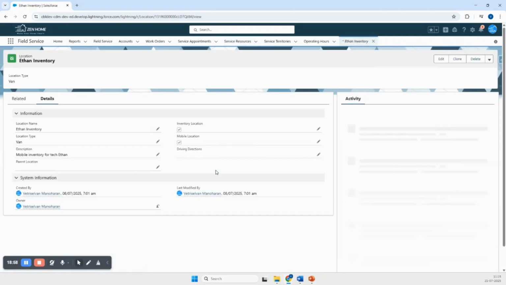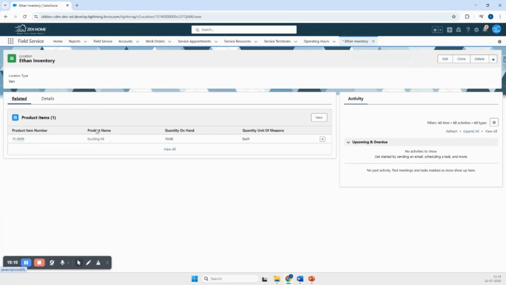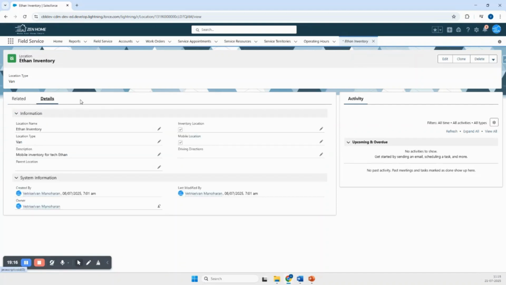So one thing, location. This is basically his own inventory location, the van location. Okay, the location type is van. He owns a van to do all this work, and you can see it is marked as inventory location and mobile location actually. Okay, under the related list, you could see the list of products which he has. He has a ducting kit with 10 quantity in hand, and this is basic information about the inventory model actually. Okay.